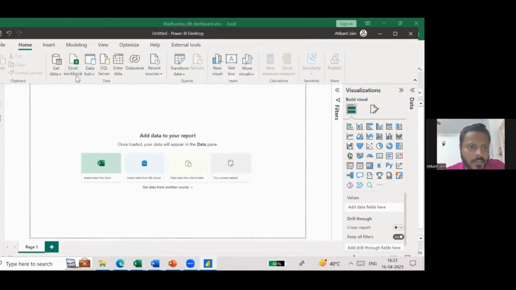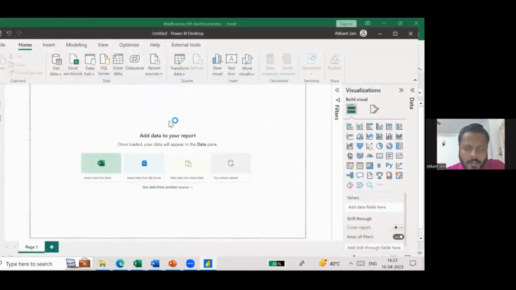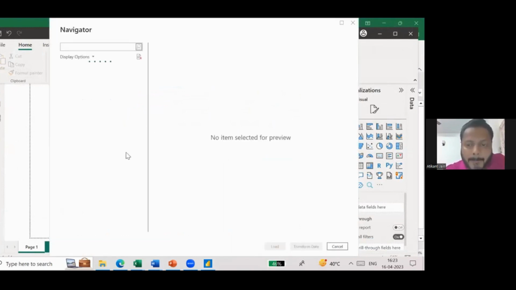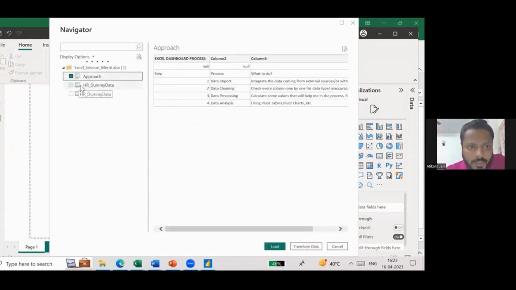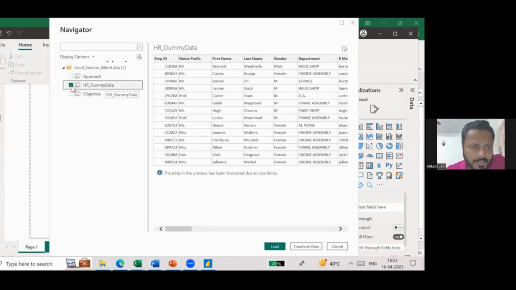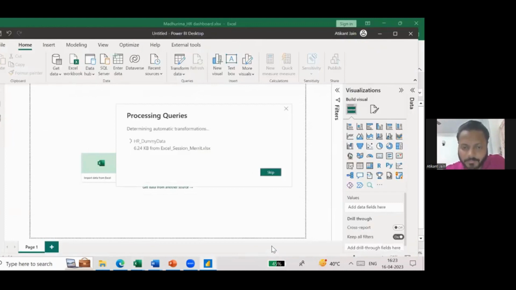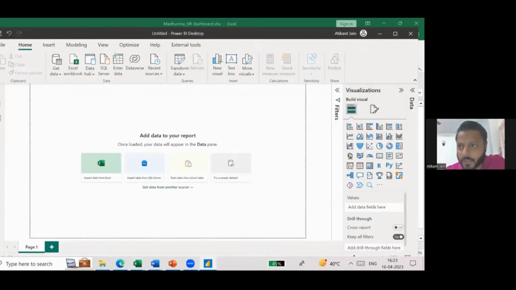So right now, I'll just show you how to connect with Excel. I'll just click on Excel workbook, right? So this is my data, Excel session Meritt, right? It will connect and show me all the sheets inside this Excel, right? I showcased you approach, then HR underscore dummy data, then objective. I just want HR underscore dummy data. I want this data set, right? So I'll just select this and click Load. And this data set will be loaded in my Power BI.